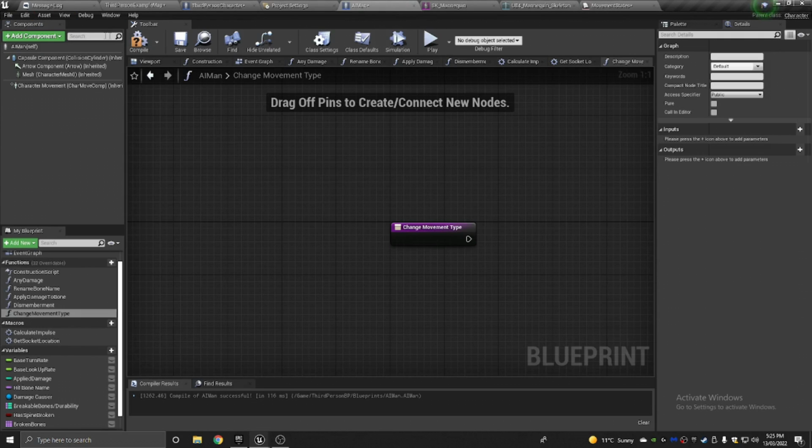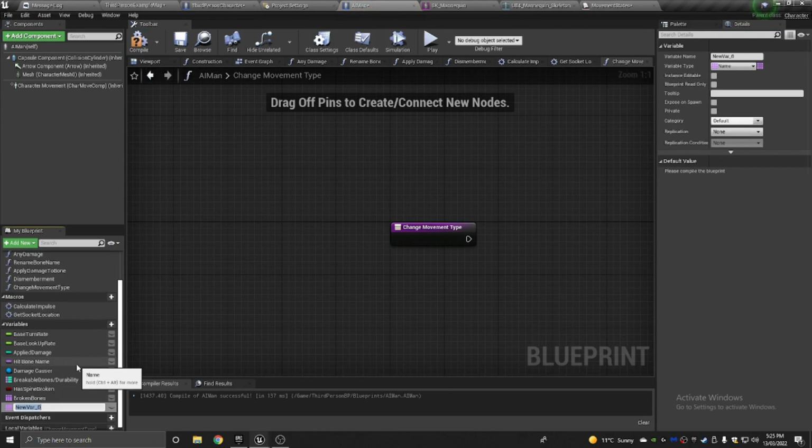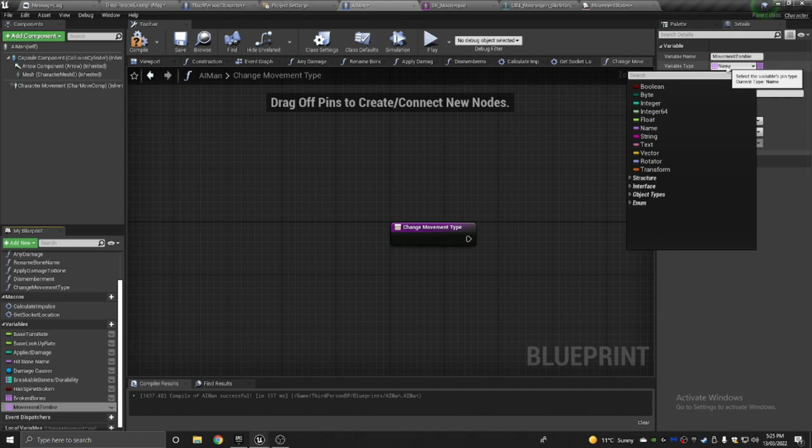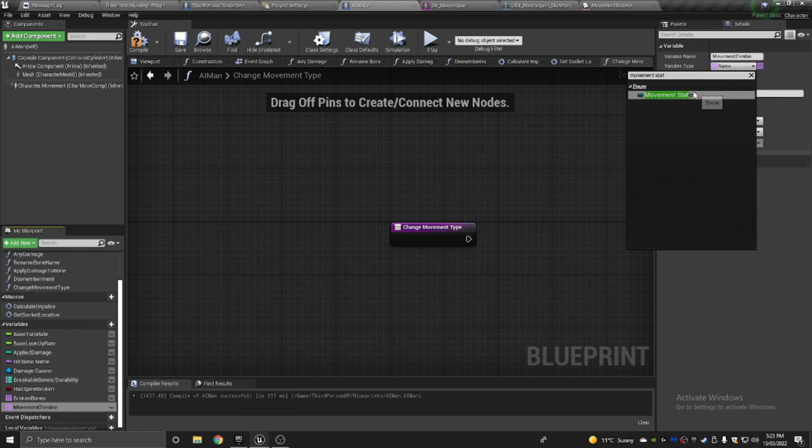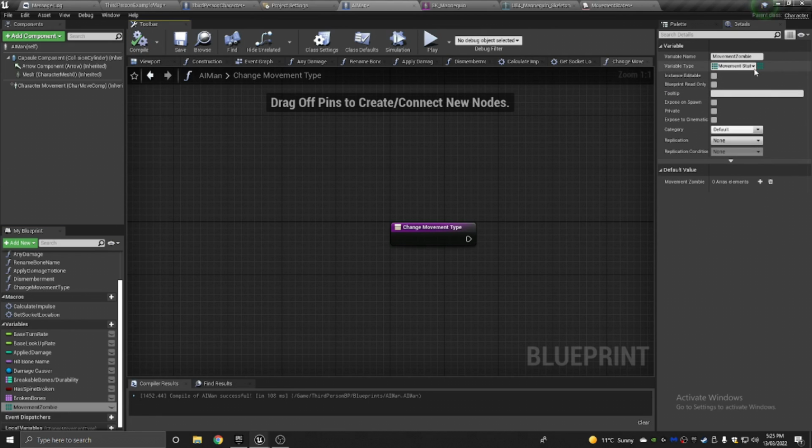And the way we can access this is by creating a new variable. This is going to be called movement zombie, and let's just type state, and you can see what's here. Make sure it's not of type array, make sure it's single variable.